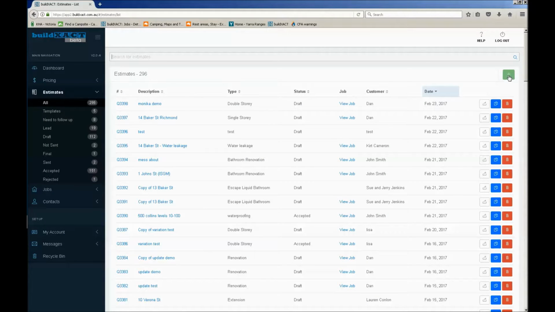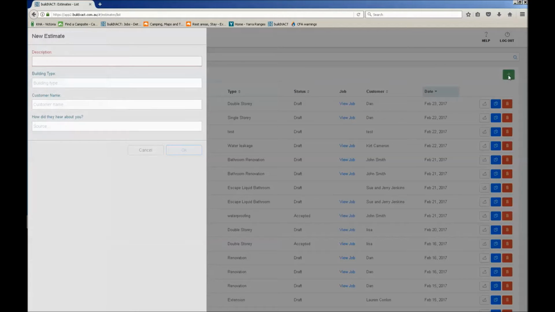Let's hit this plus button, and that's going to open this sidebar. You'll notice through the software most of the pop-ups appear from the left and right sides of the screen. And it's going to want to know a couple of things about this new estimate. So first of all, what do we want to call it? I'm going to say 446 Collins Street.